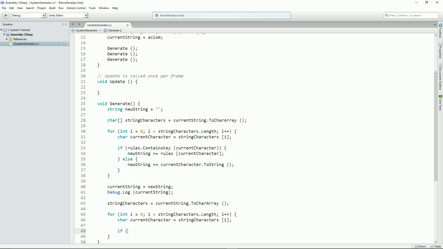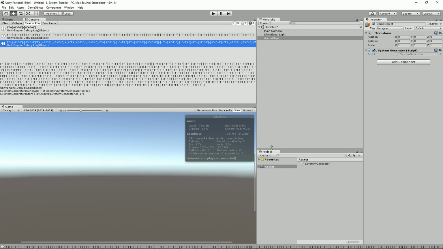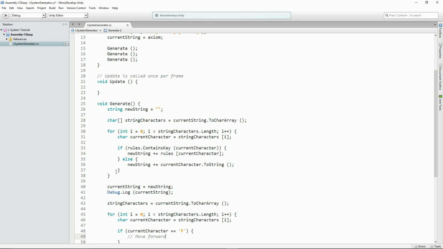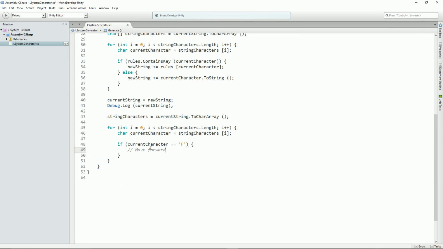And then if current character equals F, excuse me, then we're going to move forward. And by move forward, what I mean here is that we're going to move our game object around, but we're going to be drawing a line between each point as it moves around. Okay, so I'll come on to how we do that in a second.